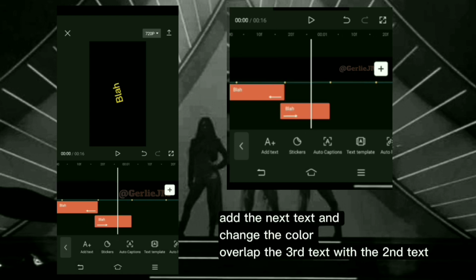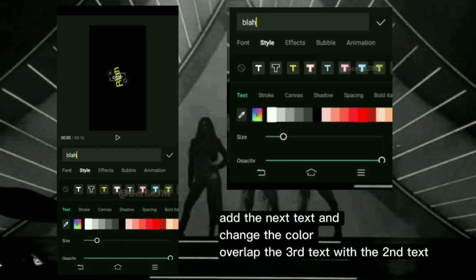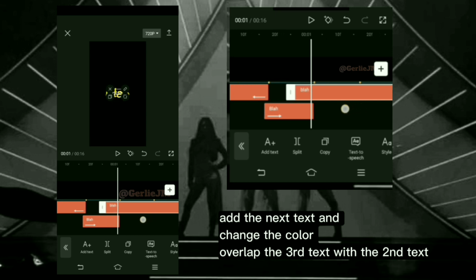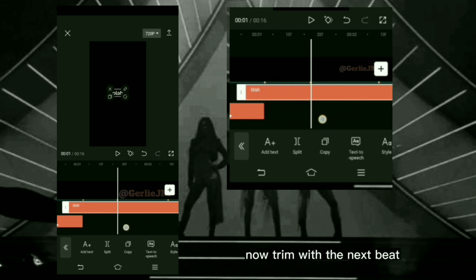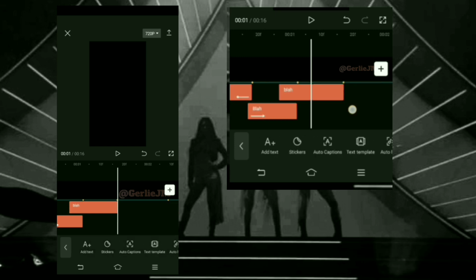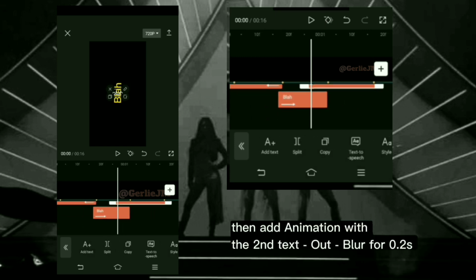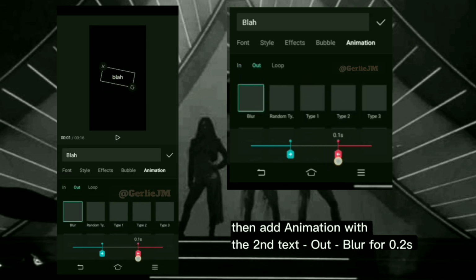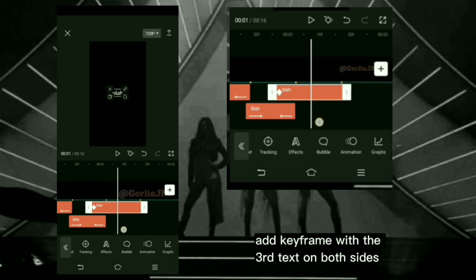Add the next text and change the color, overlap the third text with the second text. Now trim with the next beat. Then add animation with the second text, out blur for 0.2 second. Add keyframe with the third text on both sides.